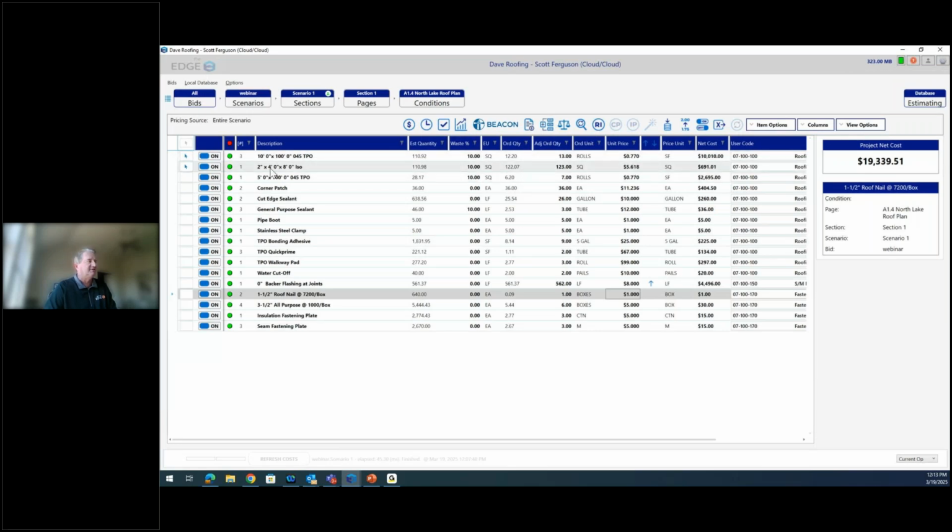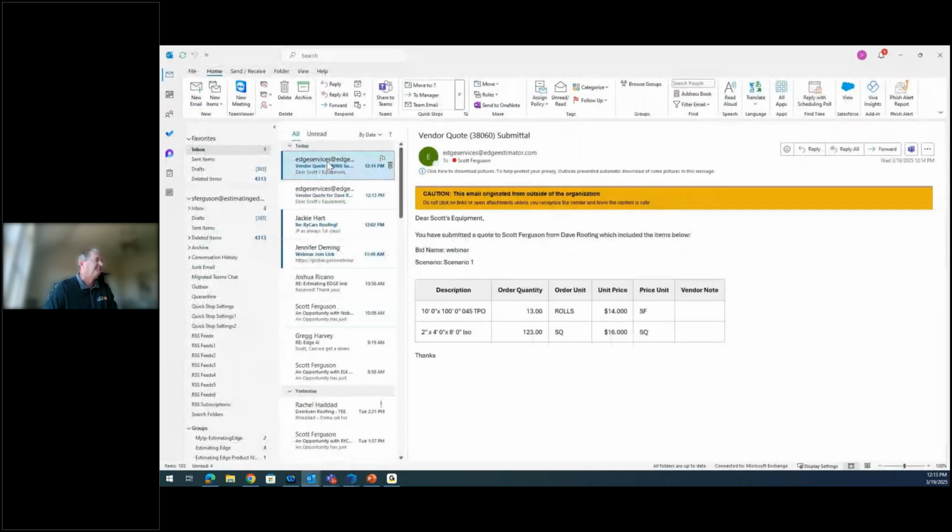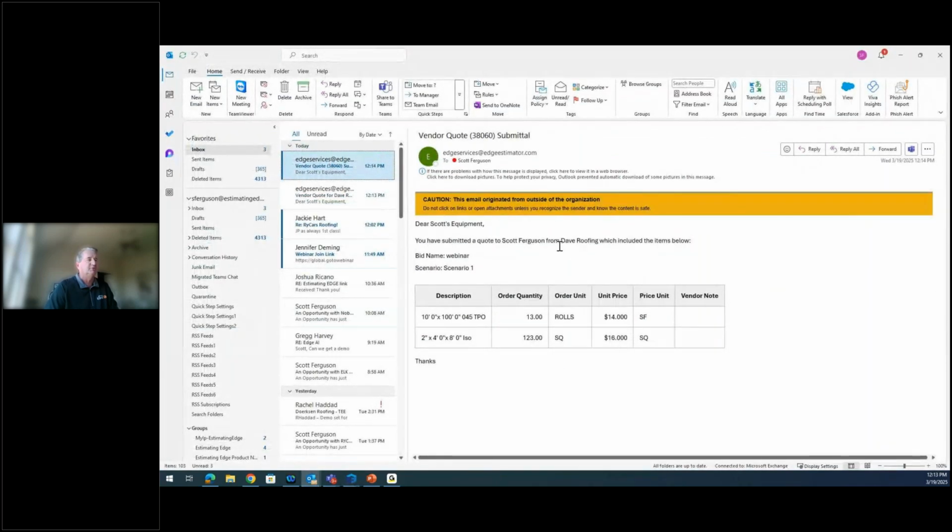And as I just demonstrated, if I mark it, come over here, I can then change it for future jobs by hitting send to database and price. This is what you see in the inbox. Here, you show an example of that. Here it is right here. You submitted quote Scott Ferguson, Dave Rukins included the items below.